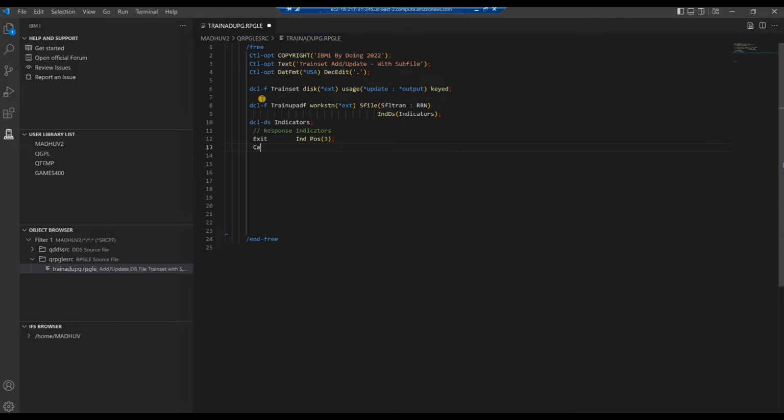Next response indicator, we'll call it cancel, which is also a field of type indicator beginning at position 12 in the indicators data structure, close bracket, semicolon. Next, we'll describe the conditioning indicators. Mainly they are our subfile control indicators.